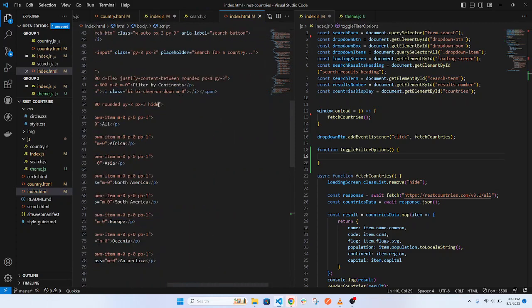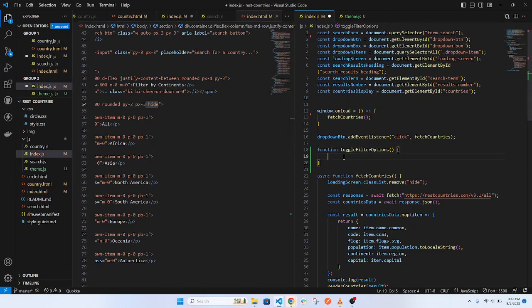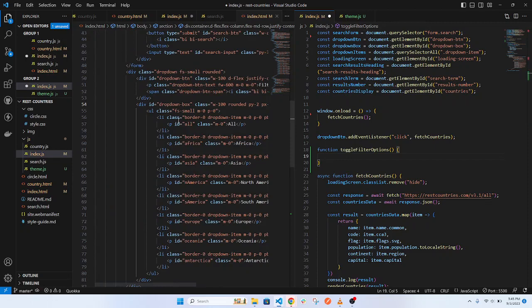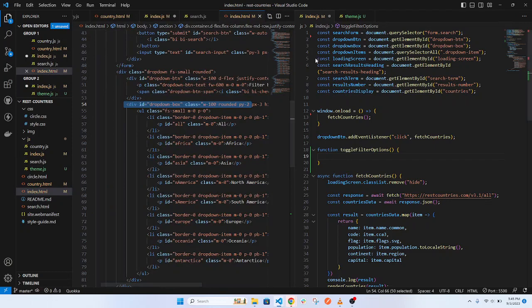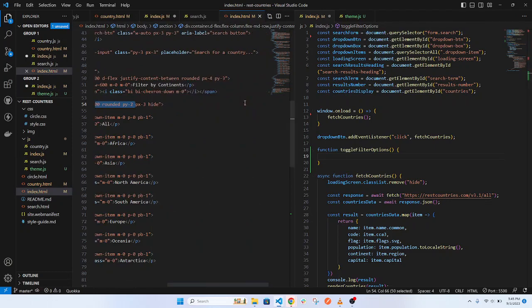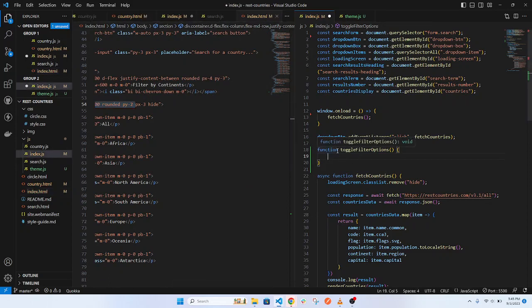Okay, so toggling it is all about adding or removing hide from here. Since the function is toggle, it can just be this way. Anyhow, what I want to do here is just to toggle this. Drop down box is drop down box. I just want to toggle this class hide on it. So can you do that? If the class is there, add it. If it's not there, remove it. Let me try that.